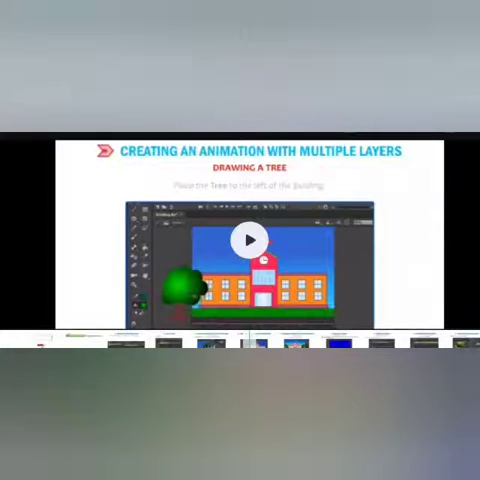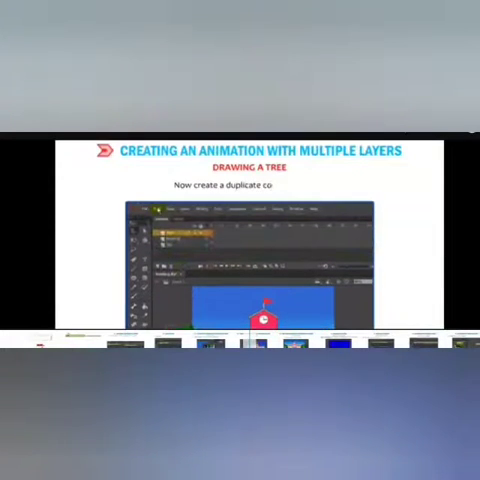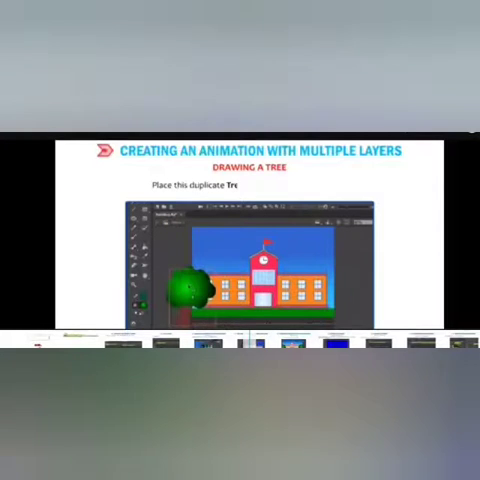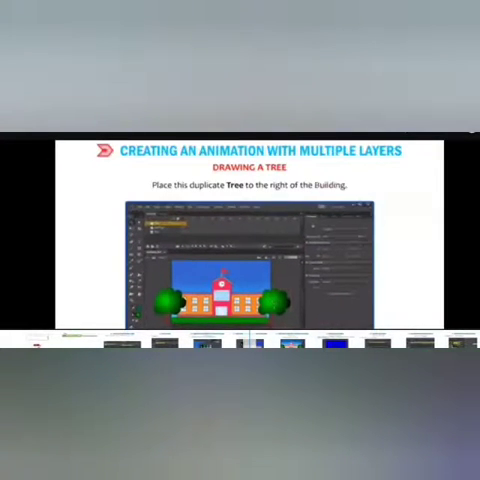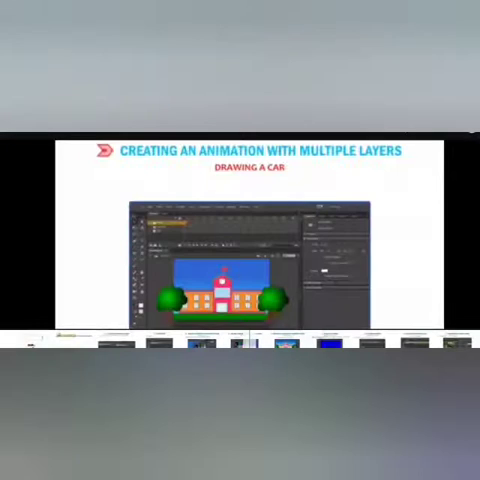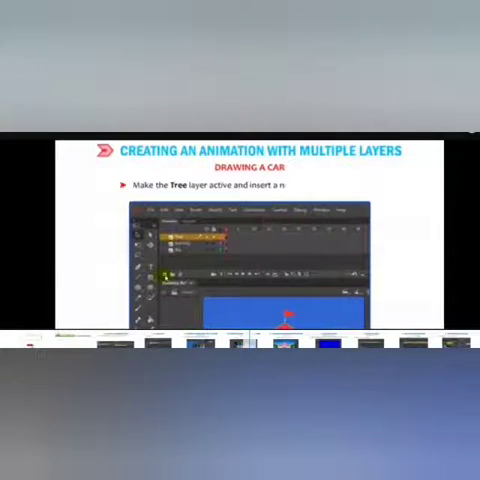Place the tree to the left of the building and now create a duplicate copy of the tree. Place this duplicate tree to the right of the building. Now know the fact: when you pick an object out of the library, the object is referred to as an instance of a symbol.